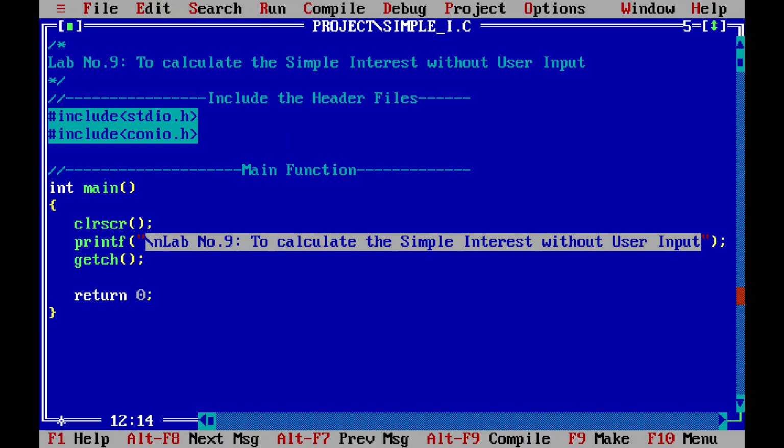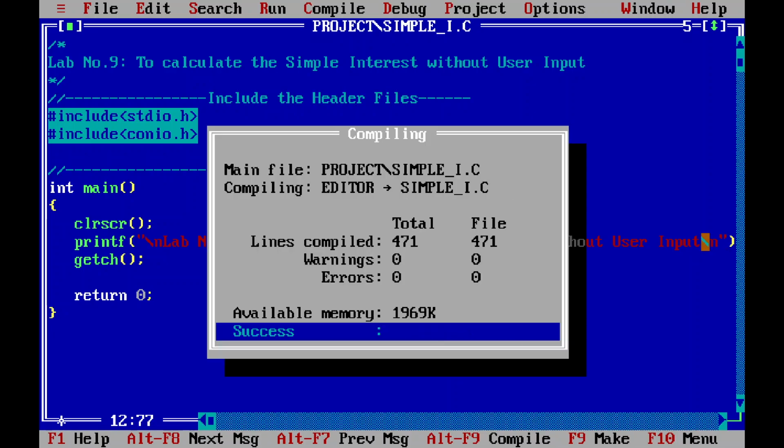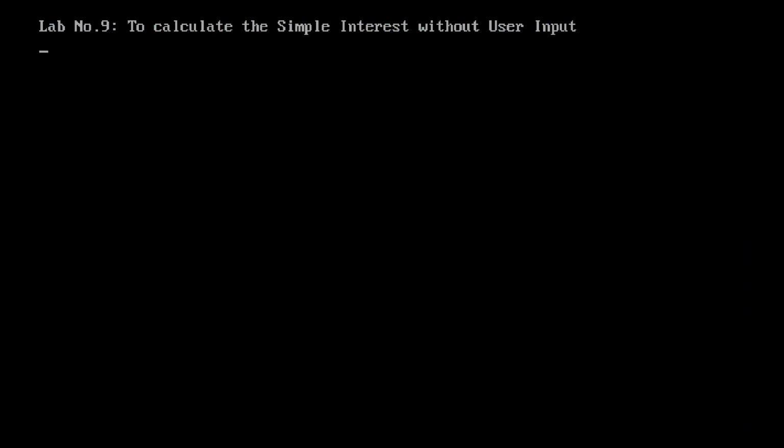That slash is just for better visibility, and here is also a slash. Just run it. Oh, great. There is no error or no warnings. And again, the same time, the output has come perfectly.